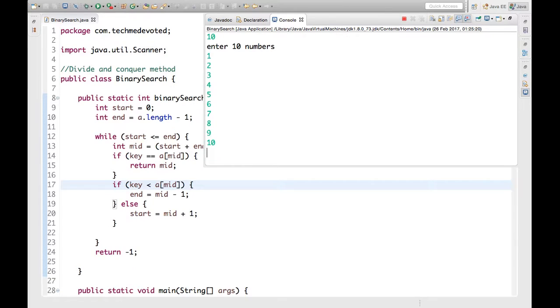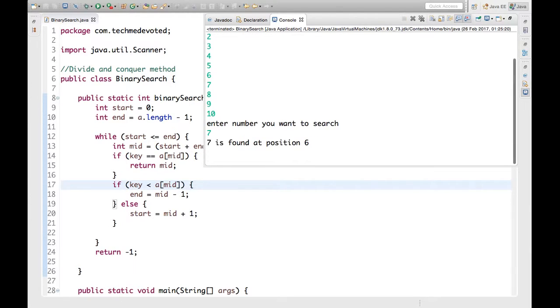Now we want to search any value. Suppose I want to search 7, so I'll put 7, then 7 is found at position 6. In this way 7 is searched using the binary search algorithm.